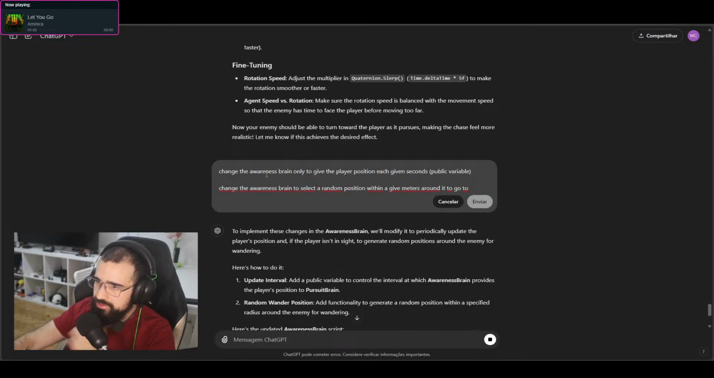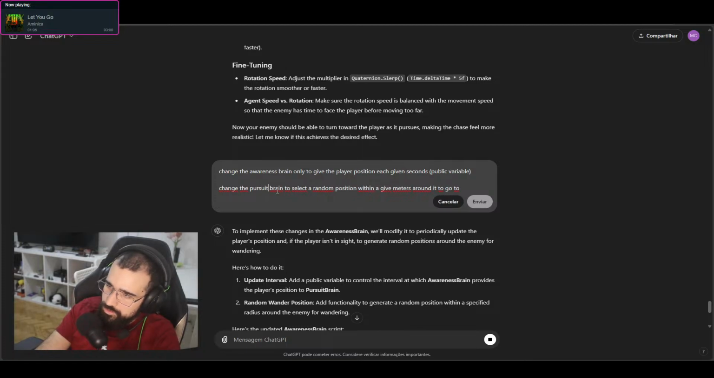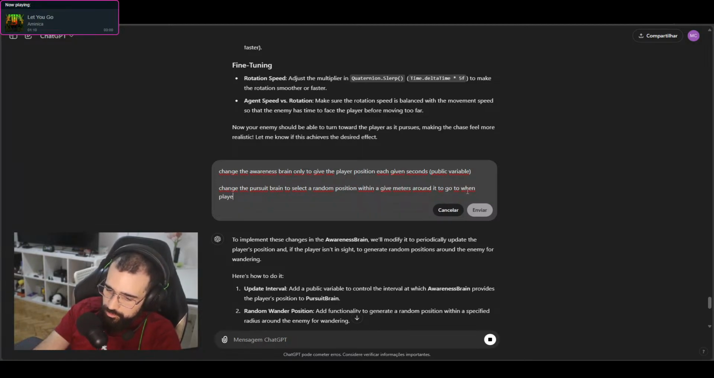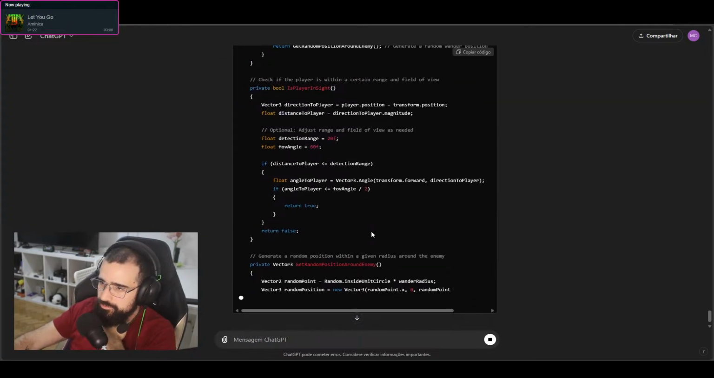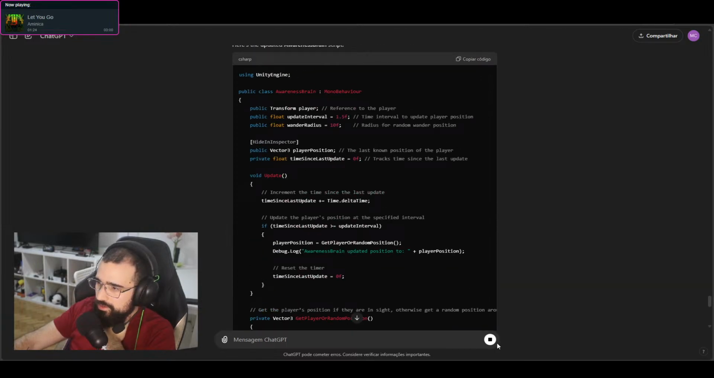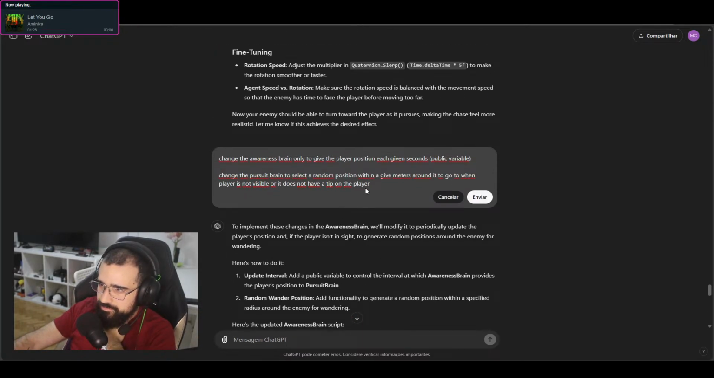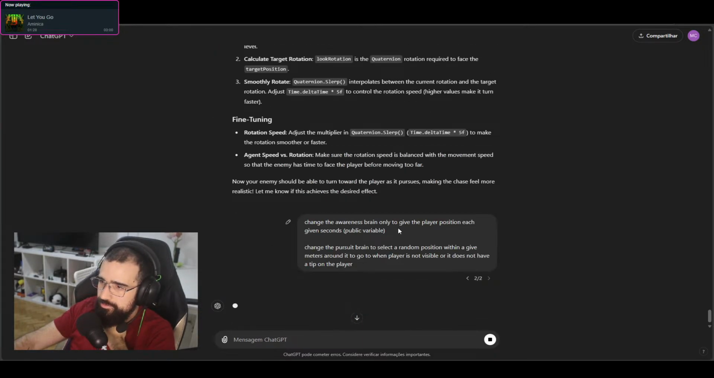Let me change that. Change the pursuit brain to pick a position within a given number of meters around it to go to when the player is not visible or it does not have sight of the player. Okay. Oh, it has to stop generating the code. I can stop ChatGPT. Yep, change it for me.